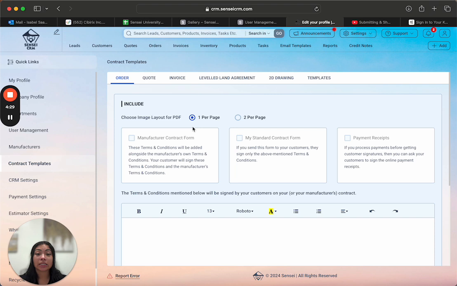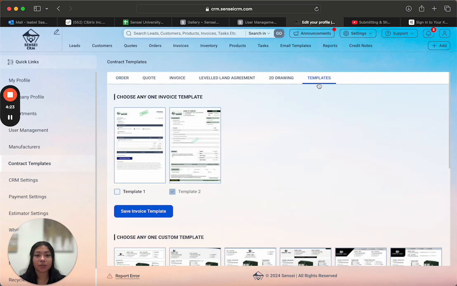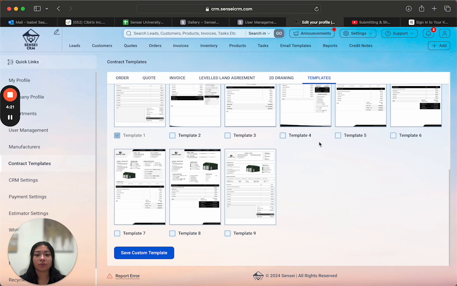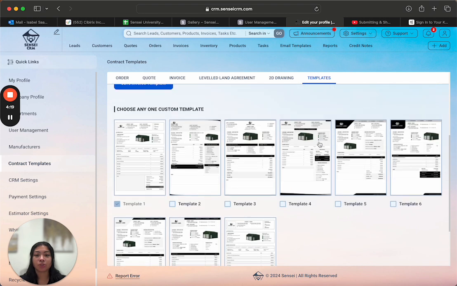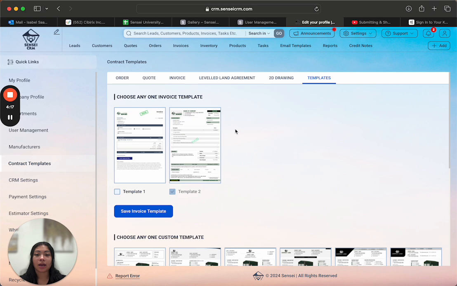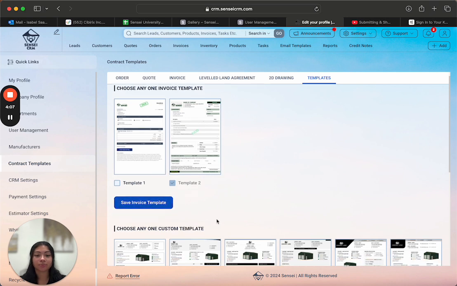So to get to your invoice templates, you're going to click on templates, and you'll see this page here, and it gives you quite a few different options. Now for the invoice template, you should have two options here at top, and you can click on either one, and then you would just hit save invoice template.